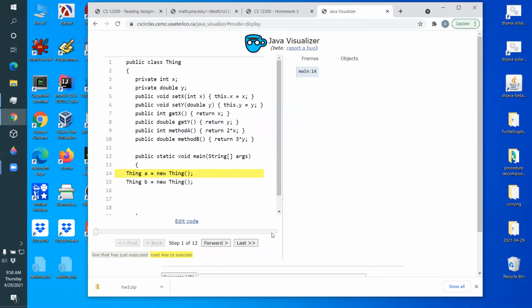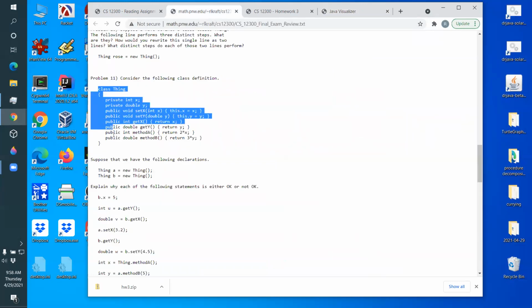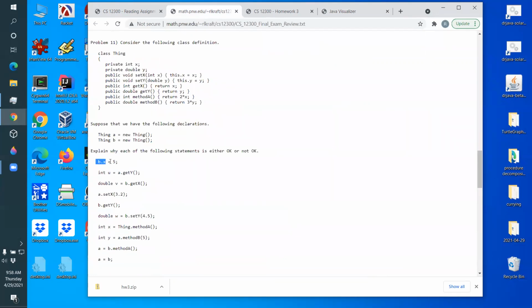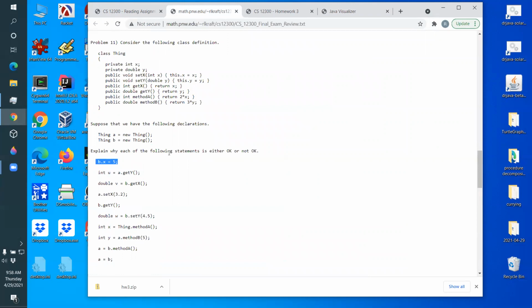Okay, now I can have A. So I've got A and B. Okay, so there's the class. Now I create an A and a B thing, and then it asks questions about these. Here it says, explain why each of the following statements is either okay or not okay.